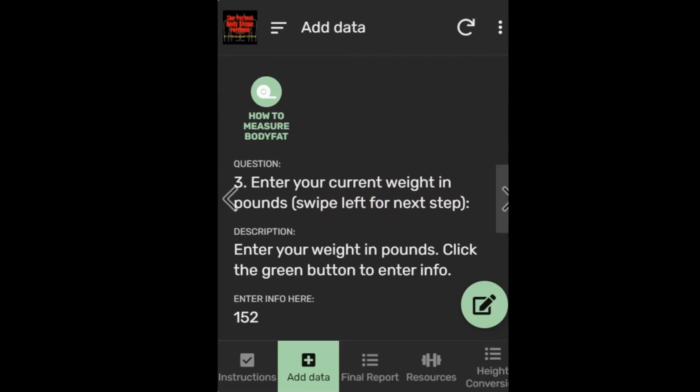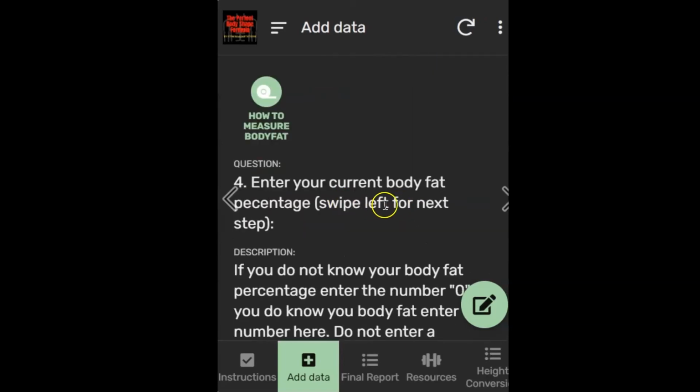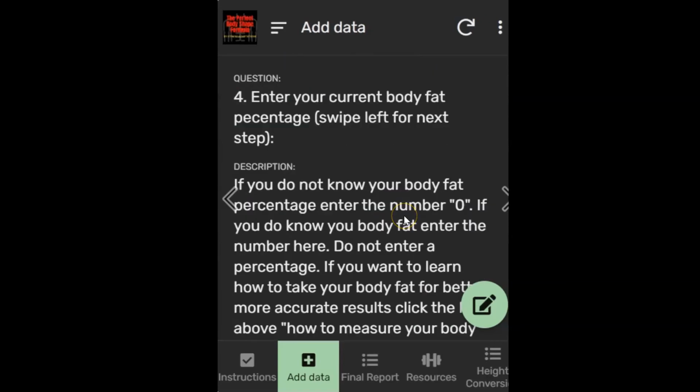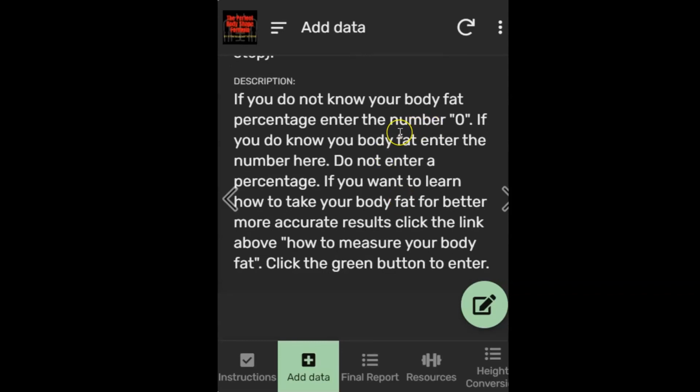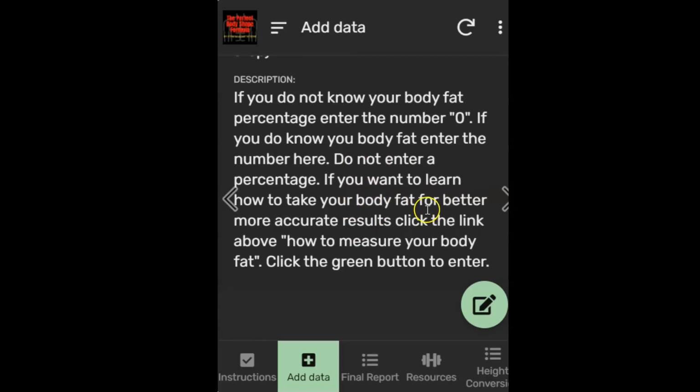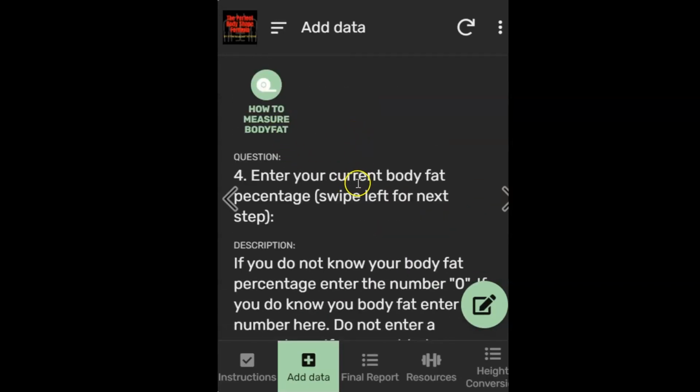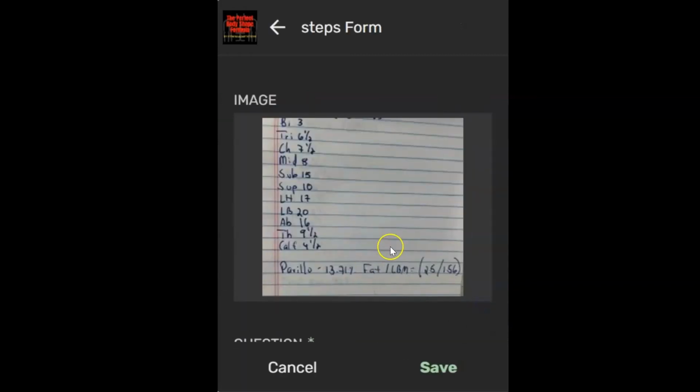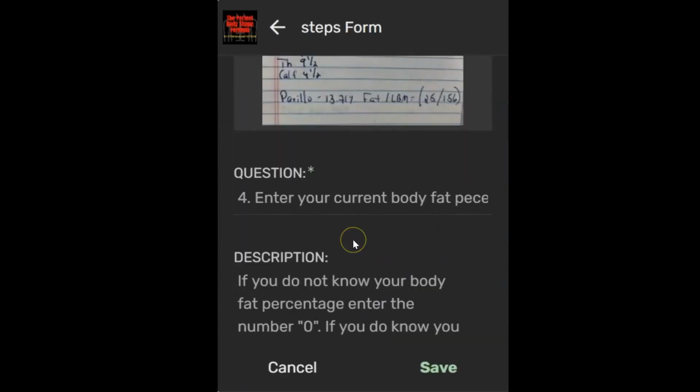We're going to scroll to the left, and we're going to enter your current body fat percentage. If you do not know your body fat percentage, enter the number 0. If you do know your body fat, enter the number here. If you want to enter a customized number, such as from an underwater body fat test, however you get your body fat test, if you think that is accurate, then go ahead and enter it here. If you don't know your body fat, the app will calculate it for you.